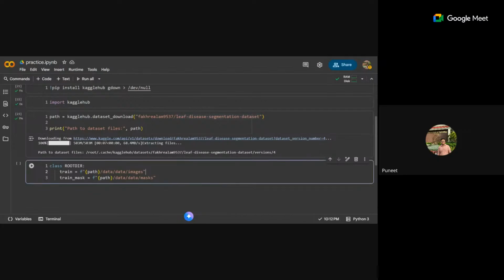Okay. And in the test, we will try to come up with the prediction for the masks. Your test data will have an original leaf image, and you will come up with a mask that should be accurate. This is what you are trying to do.